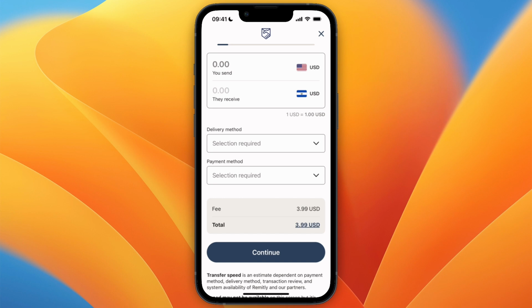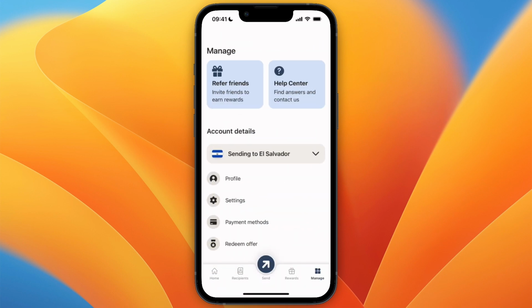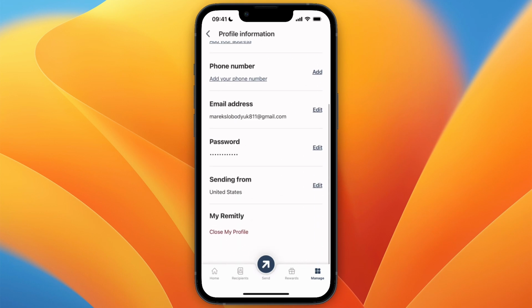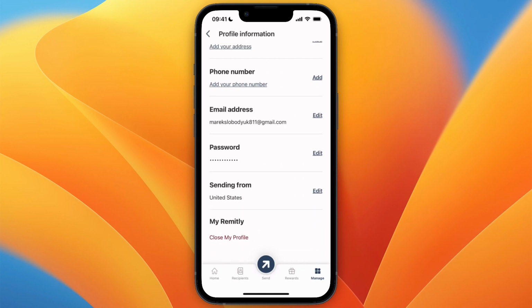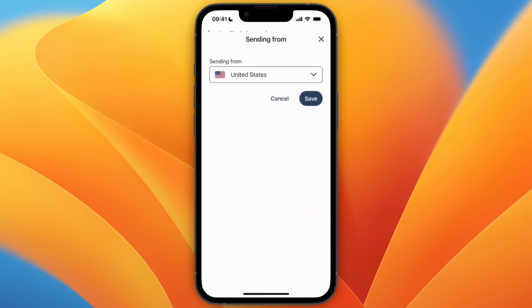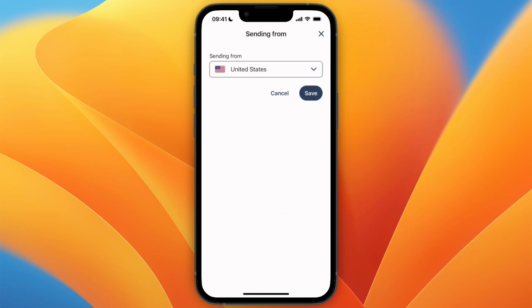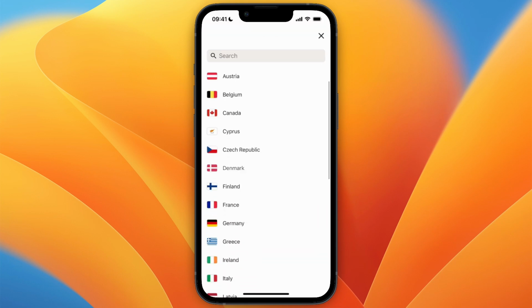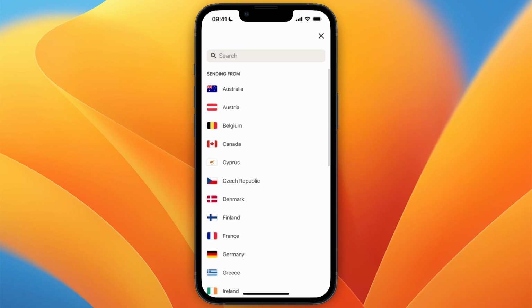the US dollar. To change this, just click manage in the bottom right and here click profile. Then scroll down a bit and then here you will see sending from. Now here just click on edit, and then for me now again it's the United States, but if I click on it I can now just set it to any of the available countries.